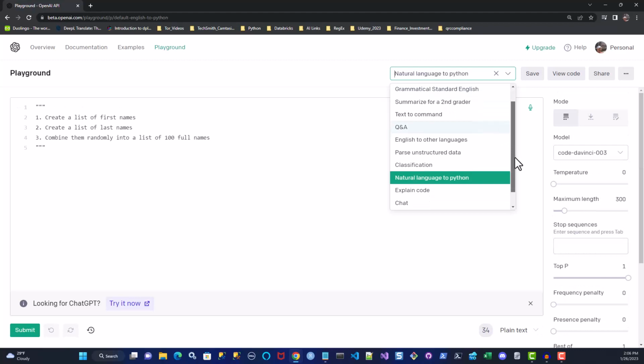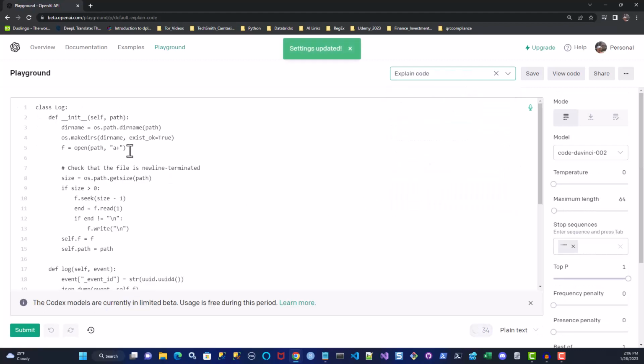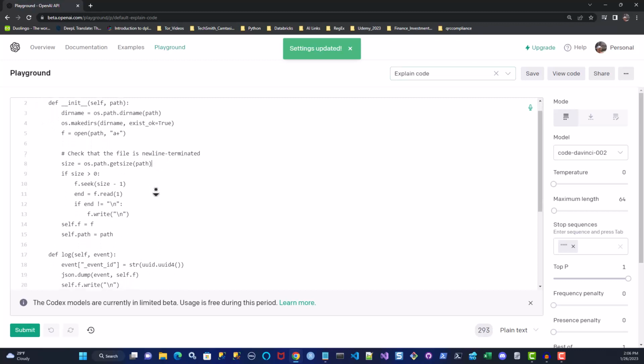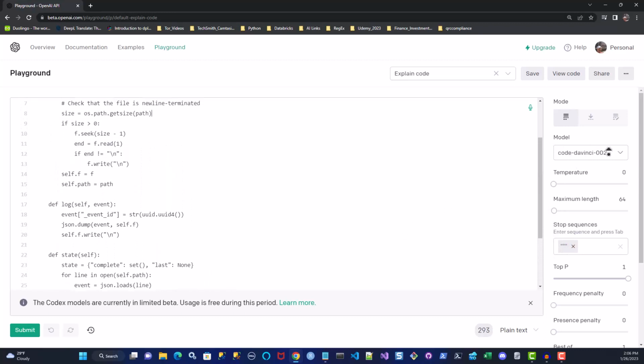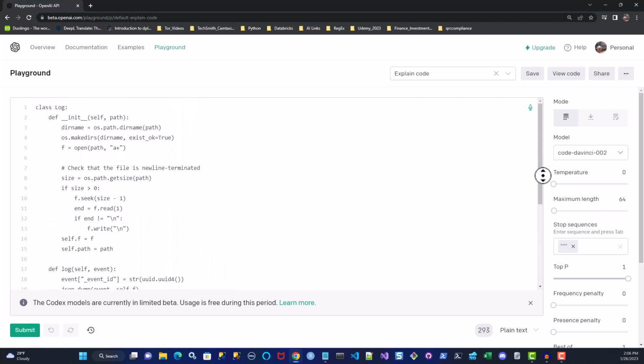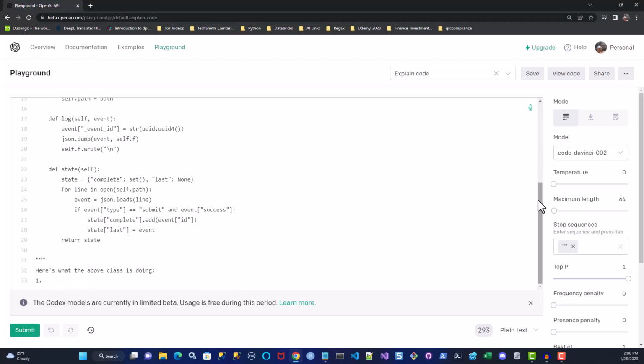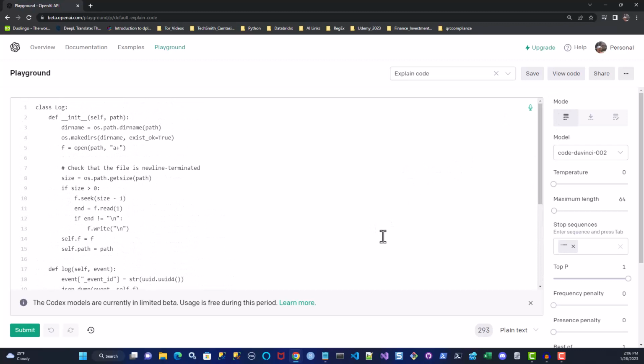If I look, for example, at explain code, you can see here is a bunch of code text. And at the bottom here, it has three quotes. So if you look at the stop sequence, for example, it uses those three quotes as a stop sequence. It also gives you the code DaVinci 002 model, which is what you should probably use for this. So it gives you an idea of how you can actually get started with this stuff. I just wanted to show you this, and now we're going to get back and look at that Colab Notebook.